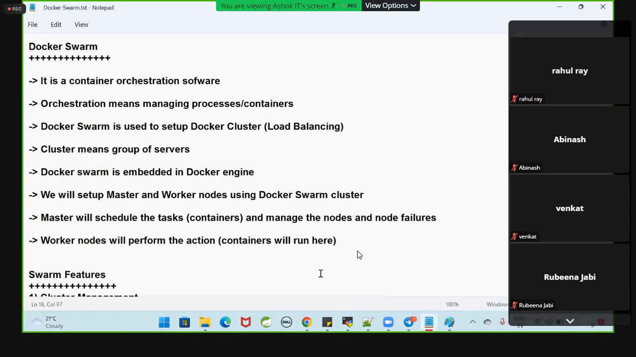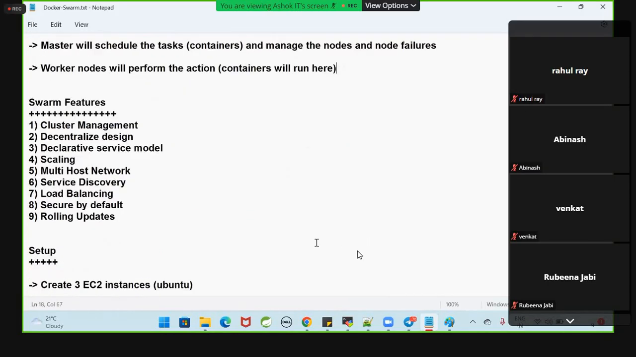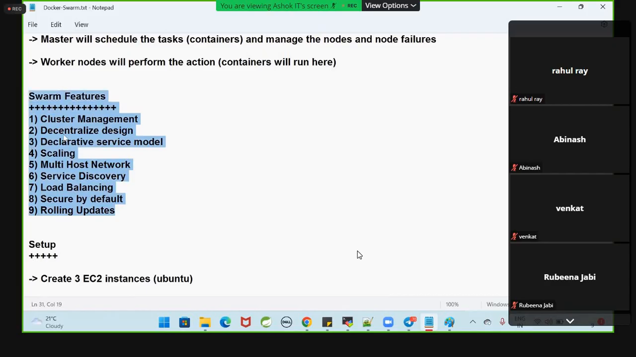Kubernetes is not an alternative for Docker, guys. Kubernetes will use the Docker containers only. Kubernetes is an alternative for Docker Swarm. Good. There are some features available in Docker Swarm. Mainly, a decentralized design will be available. Declarative service model, we can do scaling, we can do load balancing, and they are secured by default.